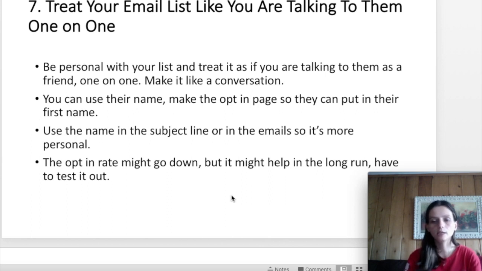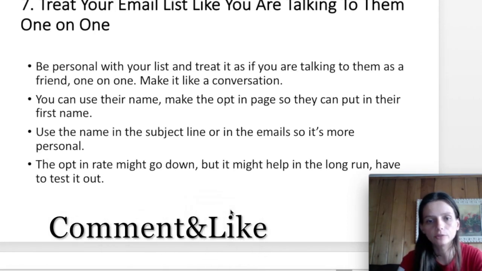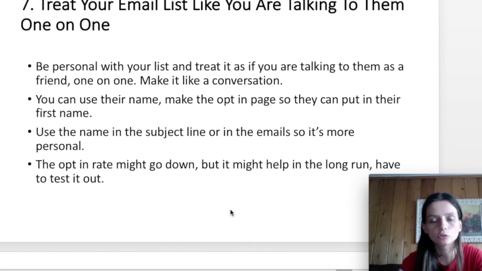Now the opt-in rate might go down, there is a possibility of that, but then again, it might help in the long run. So you basically have to test this out, you have to see how it works. That's basically all the tips, all the advice I have for you guys. So what you want to do is go through these tips, and have that long email sequence. You want to have that 30-day email sequence. You want to build that relationship with your lead, with your customer.